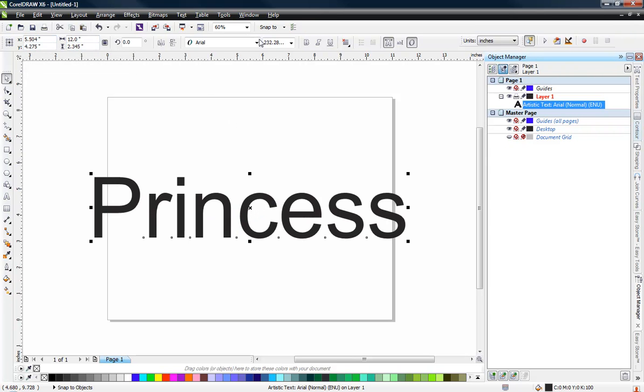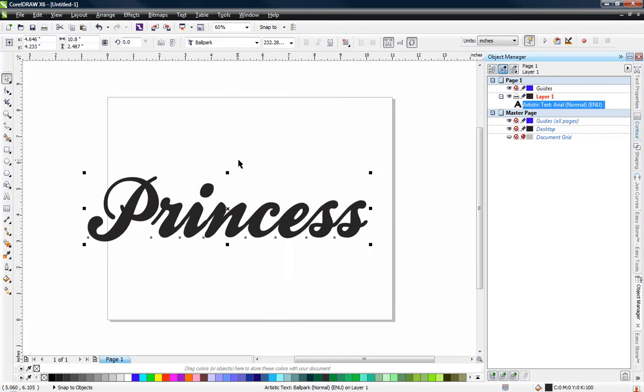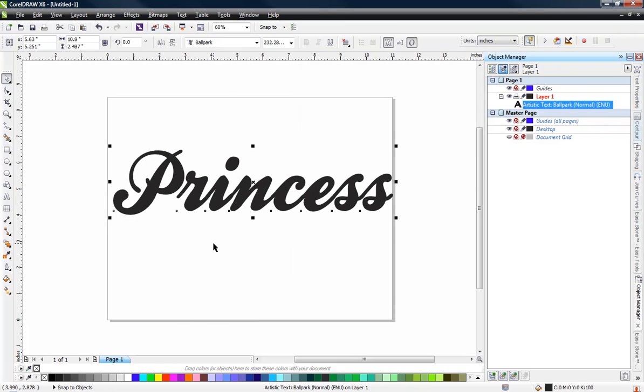And then once we've done that, we'll pick a font. Now, I really like the ballpark font for lots of things. So that's what we want to do. How do we add stones to this and make our word princess?